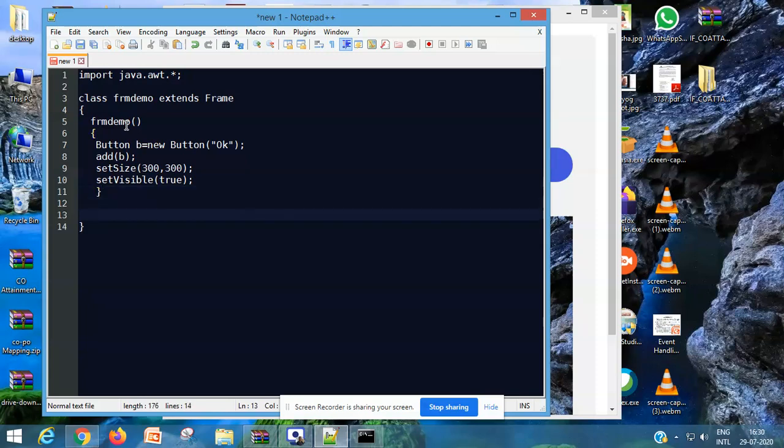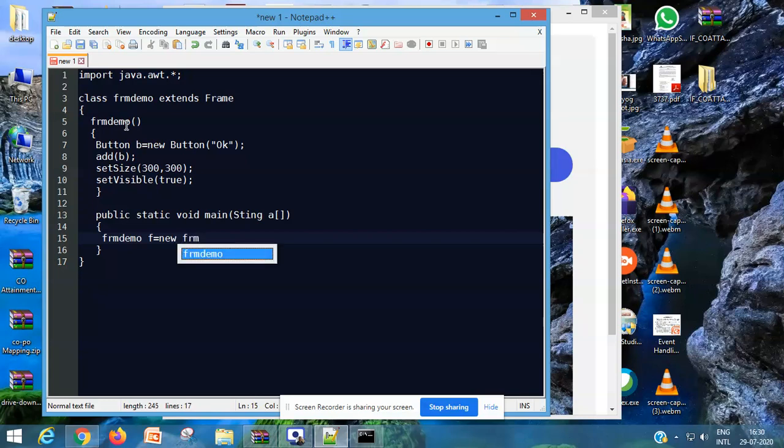Now the next step is to define the main method: public static void main, and in brackets String args. Now inside this main method I'm creating a frmdemo object, that is frmdemo f = new frmdemo(); semicolon.